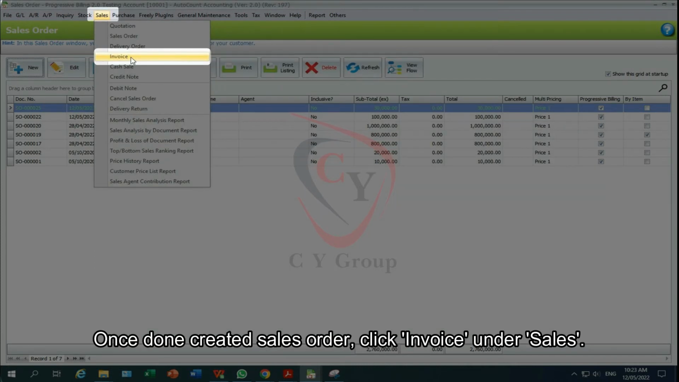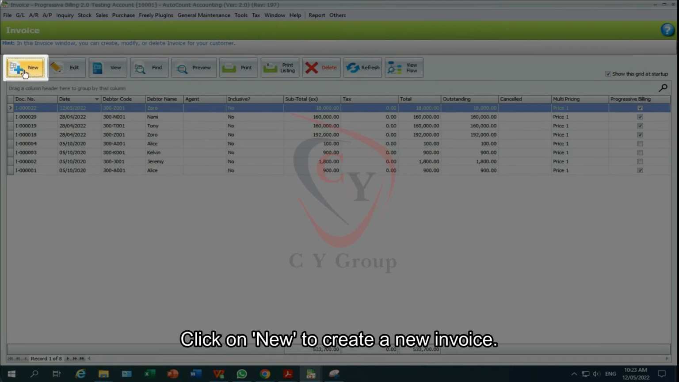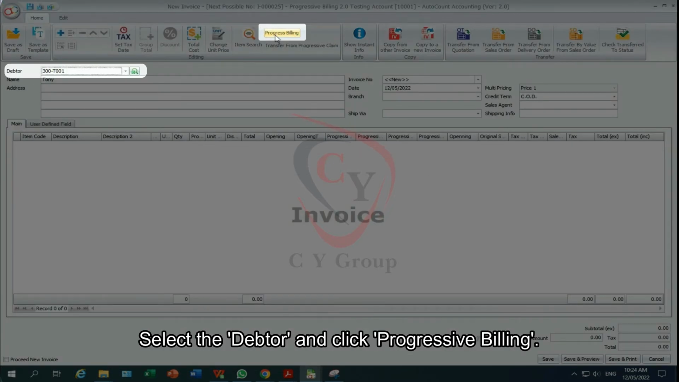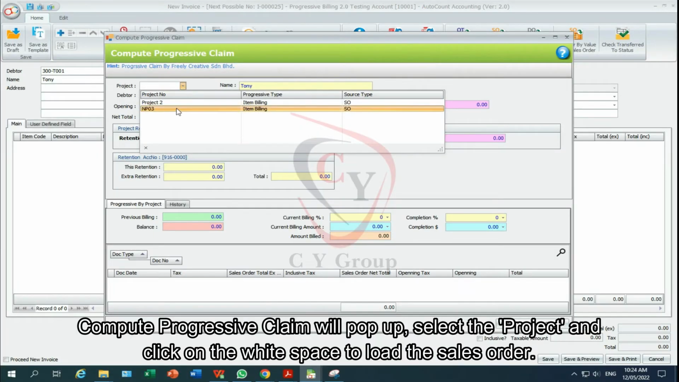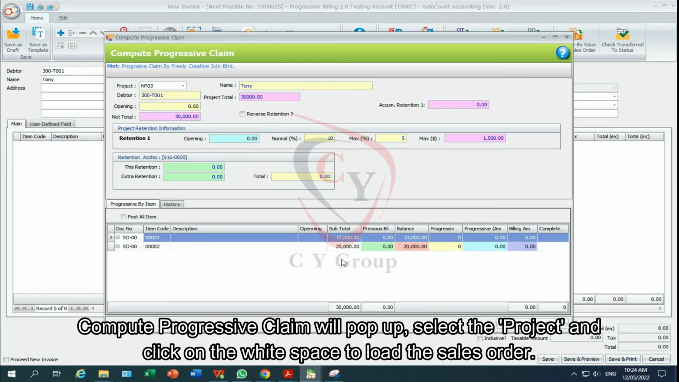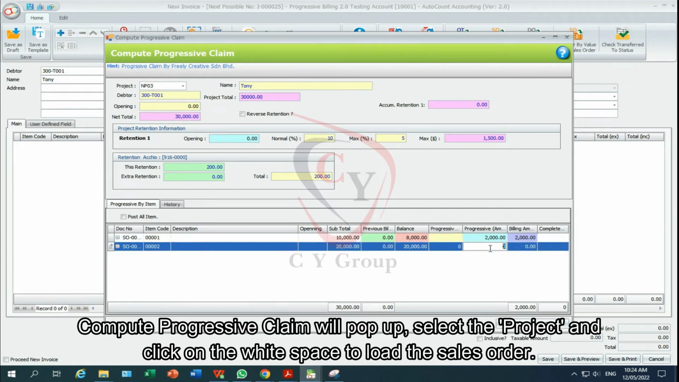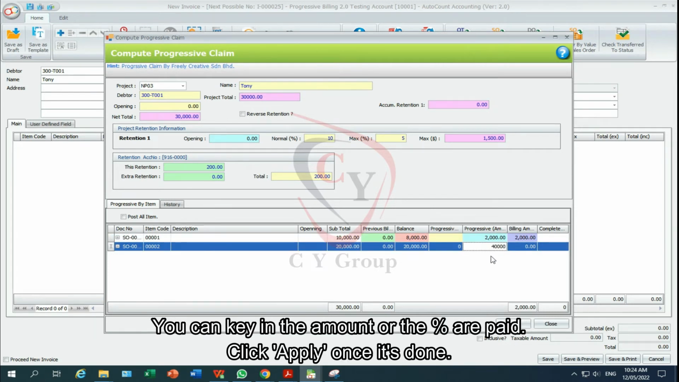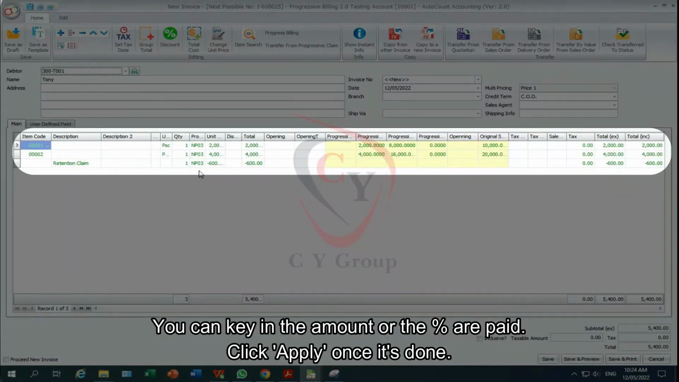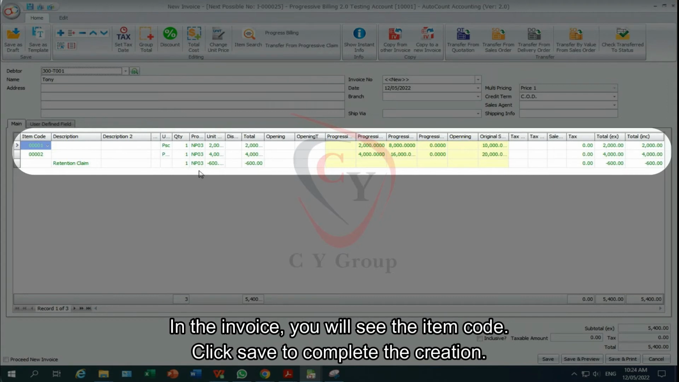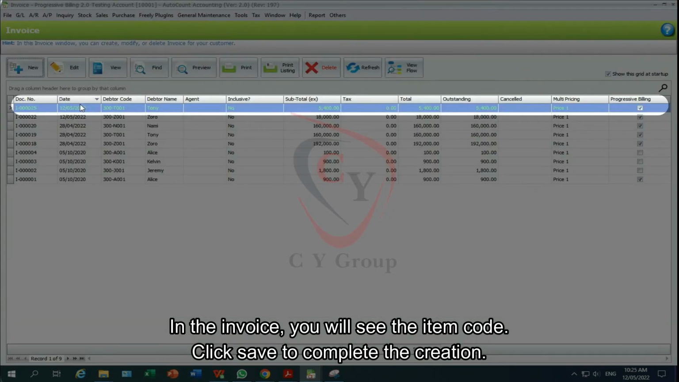Click Invoice under Sales. Click on New to create a new invoice. Select the debtor and click Progressive Billing. Compute Progressive Claim will pop up. Select the project and click on the white space to load the sales orders. You can key in the amount or % paid. Click Apply once it's done. In the invoice, you will see the item code. Click Save to complete the creation.